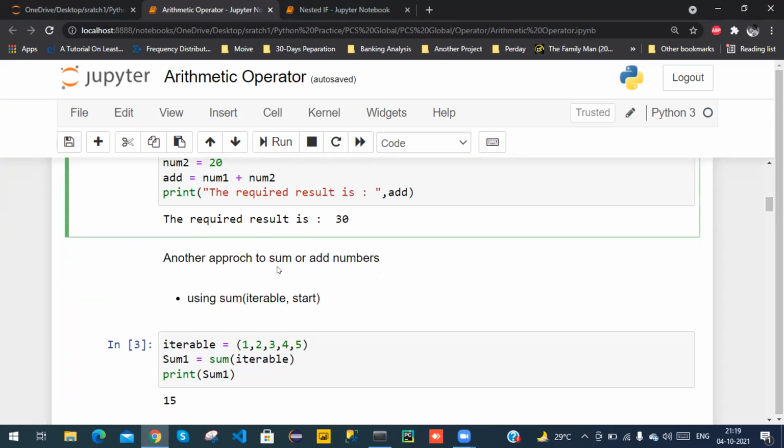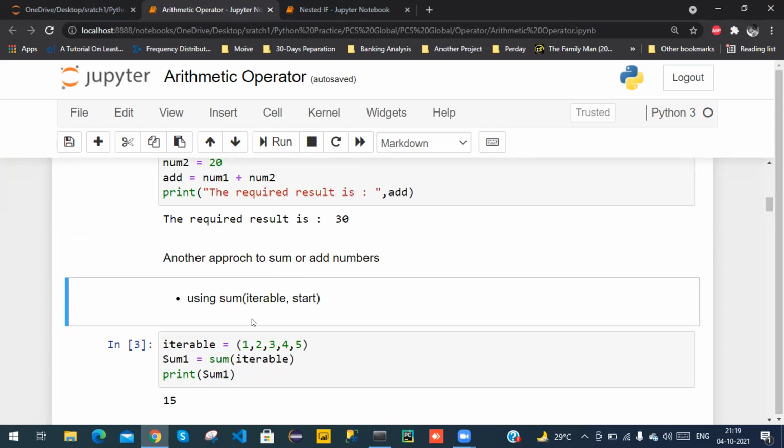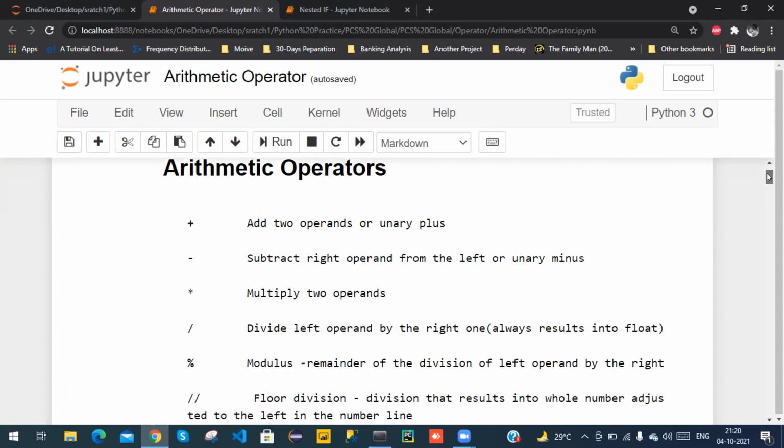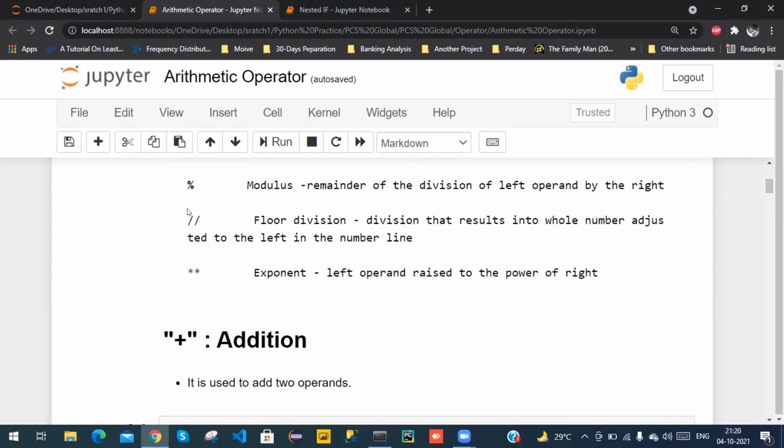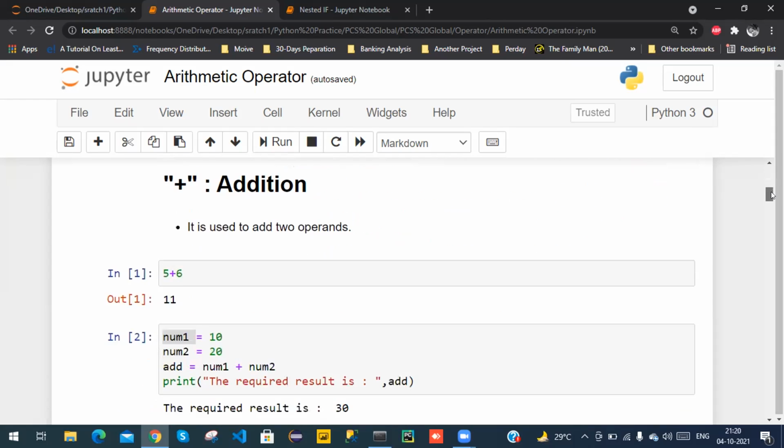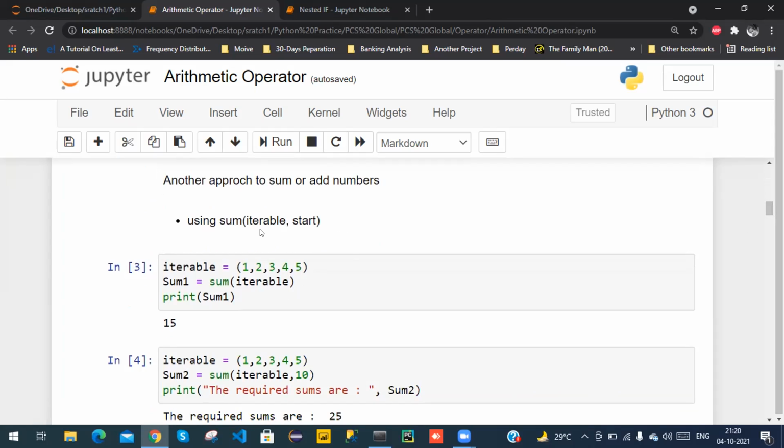There is one function also, sum. Using sum, we can add two, five, ten, or an infinite number of numbers. But sum is not an operator. The only arithmetic operators are plus, minus, asterisk, division, percent, floor division, and double asterisk. But sum is a function.